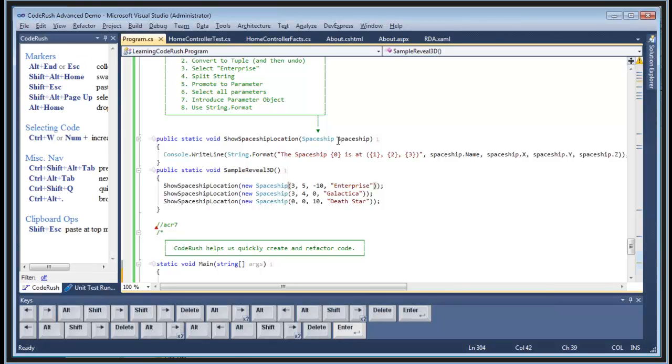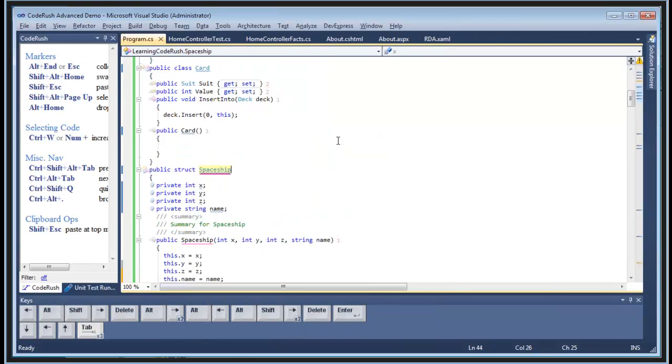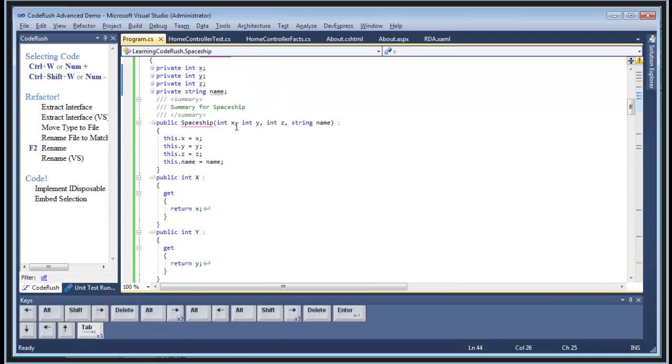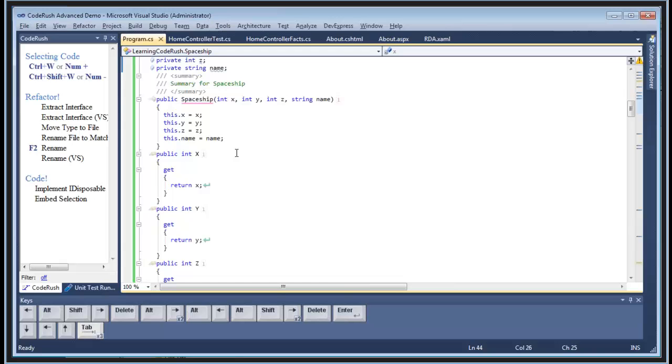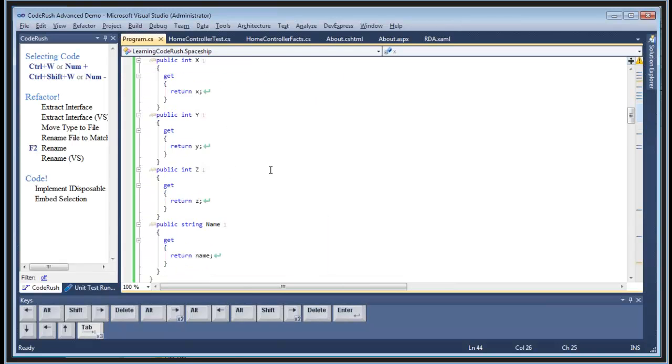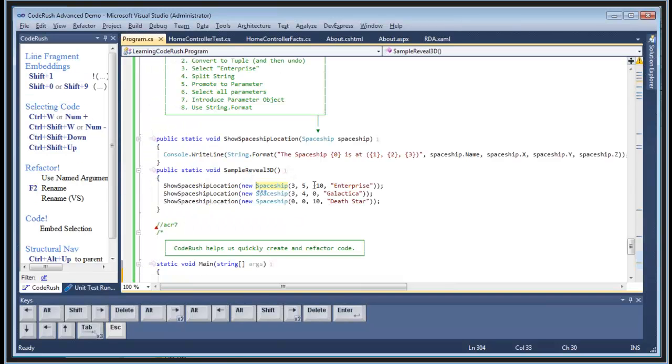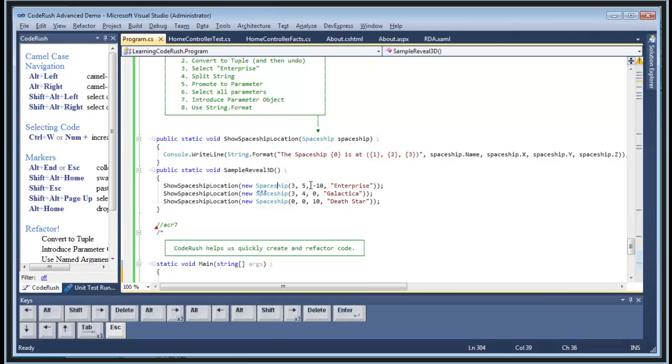Okay, so we've now created this spaceship class. I can use tab to next reference to get to it, and there I can see CodeRush has built a struct for me. It gives me a constructor with those arguments in it. And so now instead of passing those arguments in, X, Y, Z, and name, I can now pass in a single spaceship. And it's updated all the calls for me as well by constructing new spaceships for me.